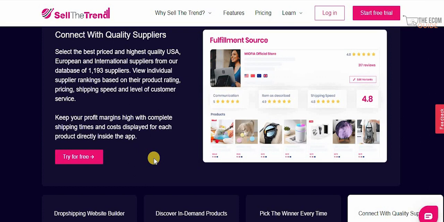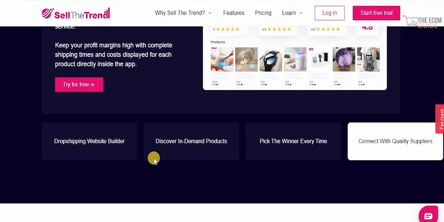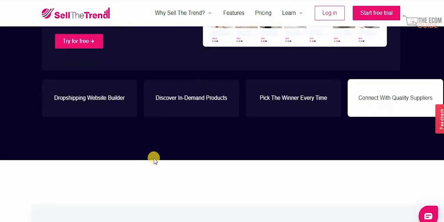And you can connect with quality suppliers and select the best price, highest quality USA, European, and international suppliers from the database of 1,193 suppliers. And you can view individual supplier ranking based on their product rating, their pricing, their shipping speed, and level of customer service, so you can keep your profit margins high, and complete shipping times and cost displays for each product directly inside the app now.